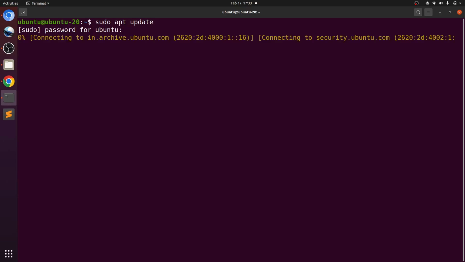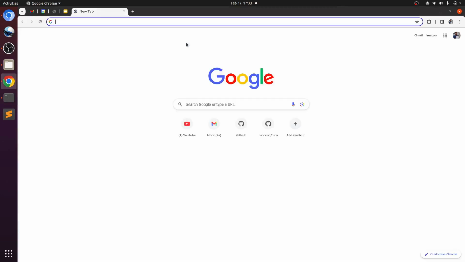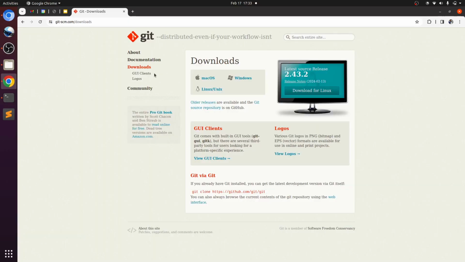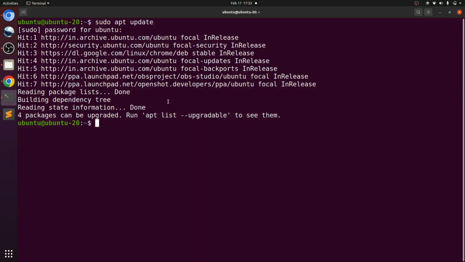Hit my password. Meanwhile, I will search for download Git. If you are using a different platform like Mac OS or Windows, you can choose this alternative. I will go to Linux. I will use this command to install Git on the Ubuntu machine. So I will use sudo apt install git.